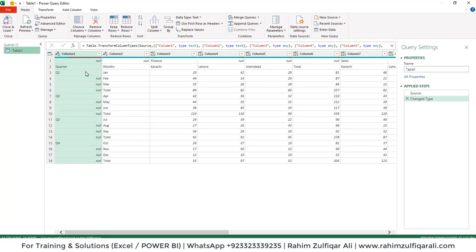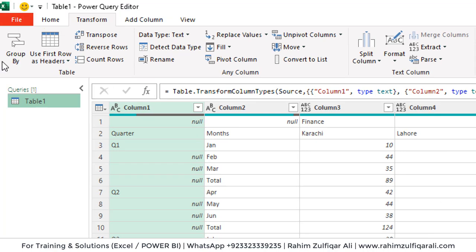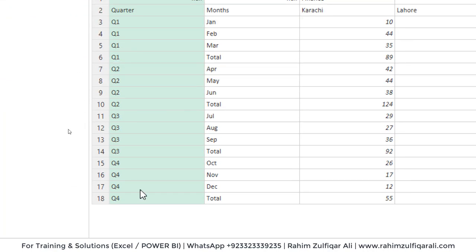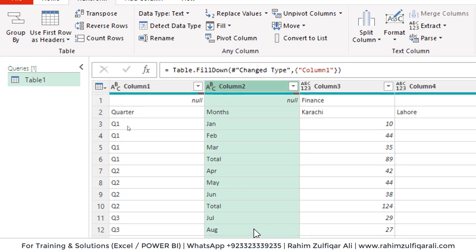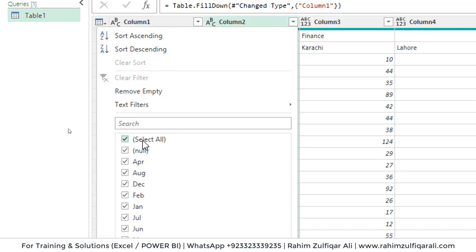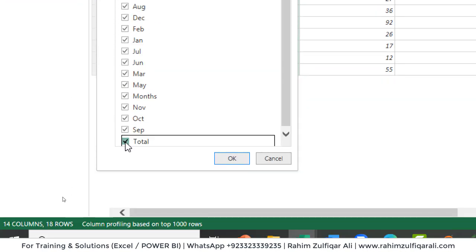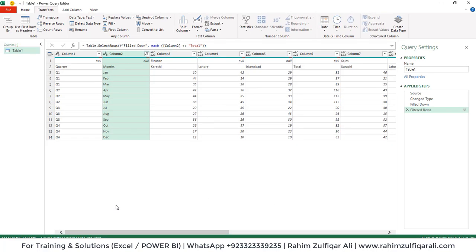For the first column, the first step will be to go to the Transform tab and click on Fill Down. What it does is all the null values have been filled down. The second step is to select the second column, because we need to get rid of these totals. We will open this filter menu and uncheck Total, click OK. So this is the second step.